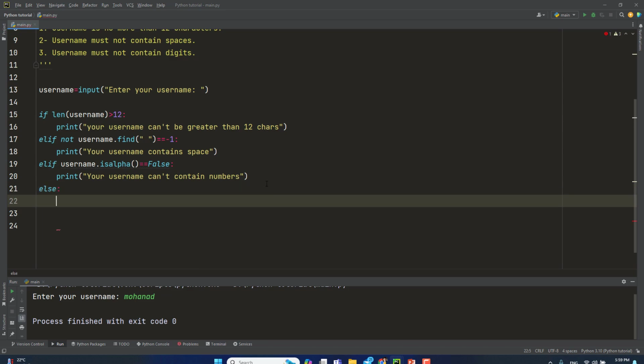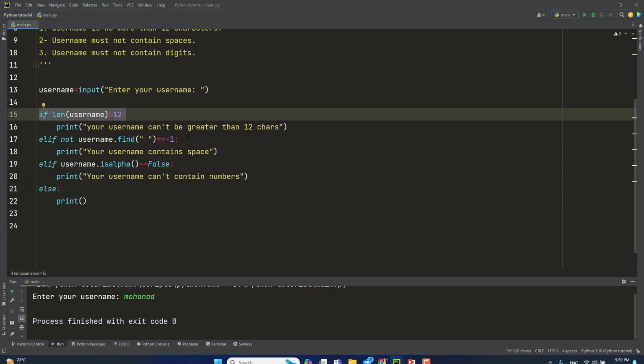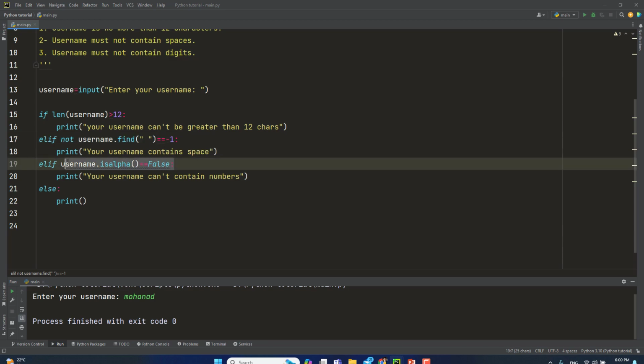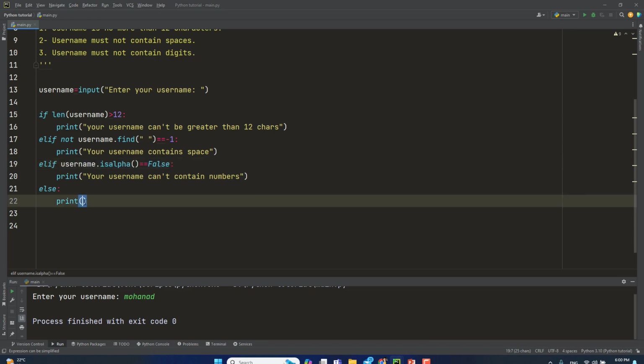And in else I want to print, if none of these conditions are matched, meaning that the name is less than 12 letters, it never contains a space, and it's a pure alphabet, then what should we do? We can do a welcome message, for example. So I want to say welcome, okay, to that. And we learned yesterday why I use the f-string and why I open this placeholder. Please review the previous tutorial. And I want to welcome this again.